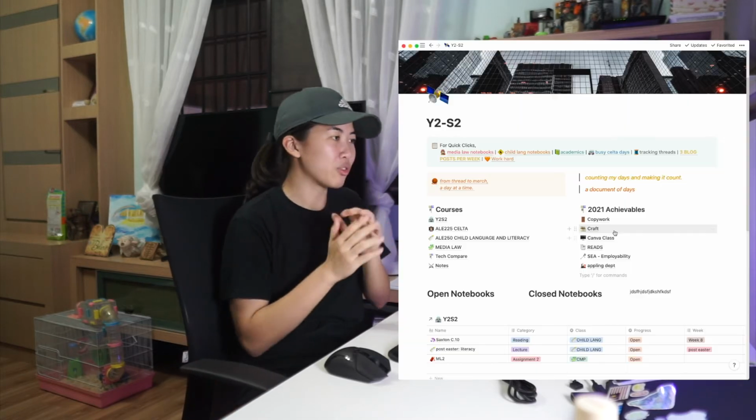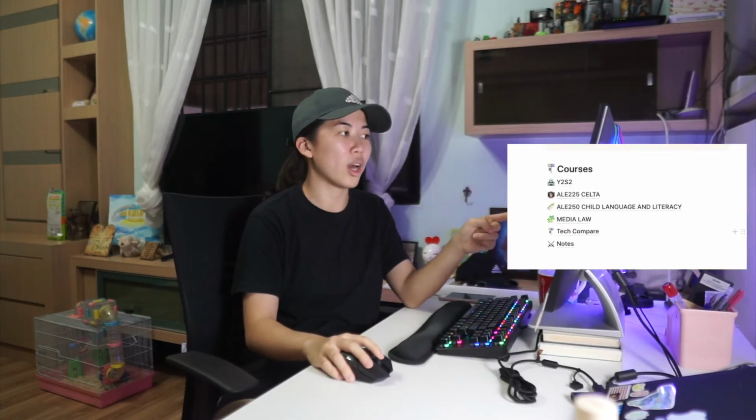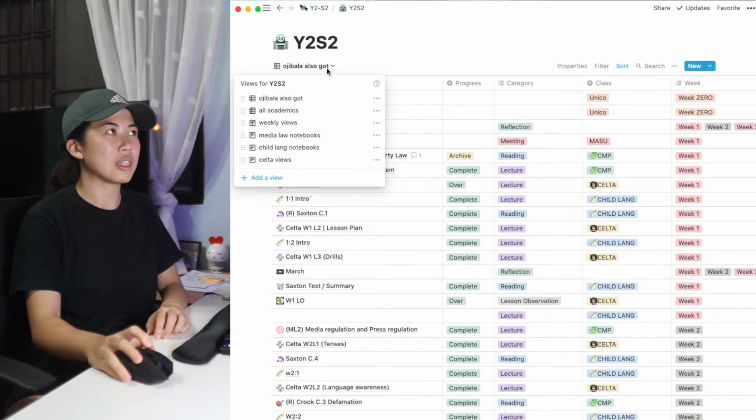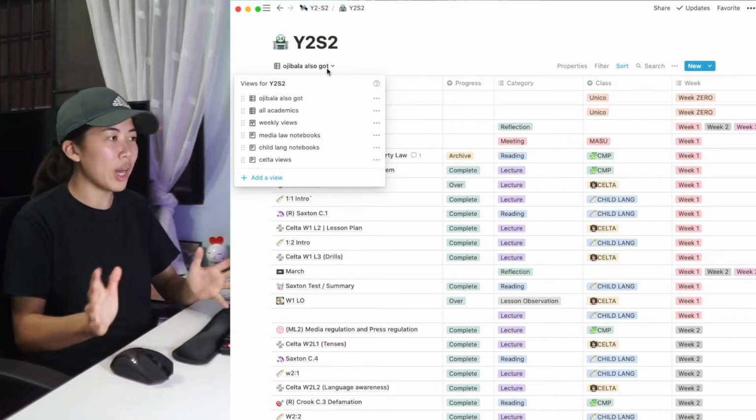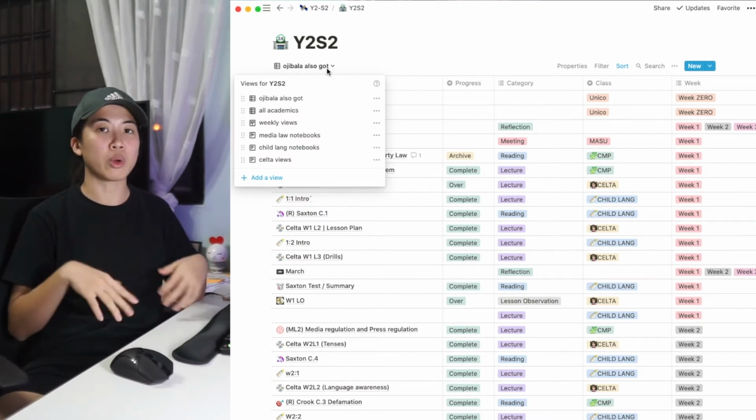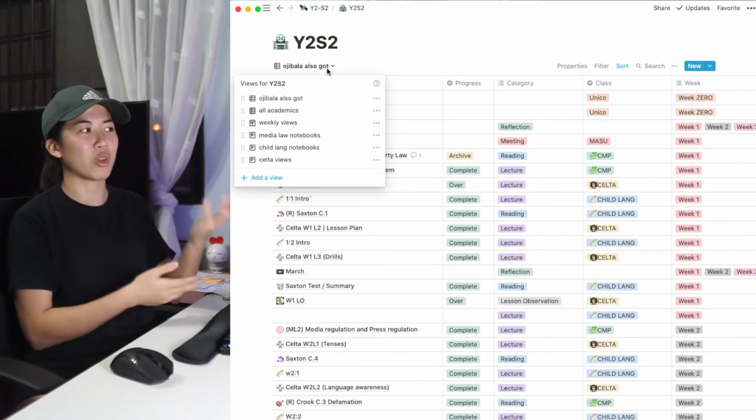The main page for my whole semester is this page called Y2, S2. As you can see, I have different views here, and what these mean is that in a way, it's been digitally filed, and you can customize the way you want to file it, the way you want the folder to exist.